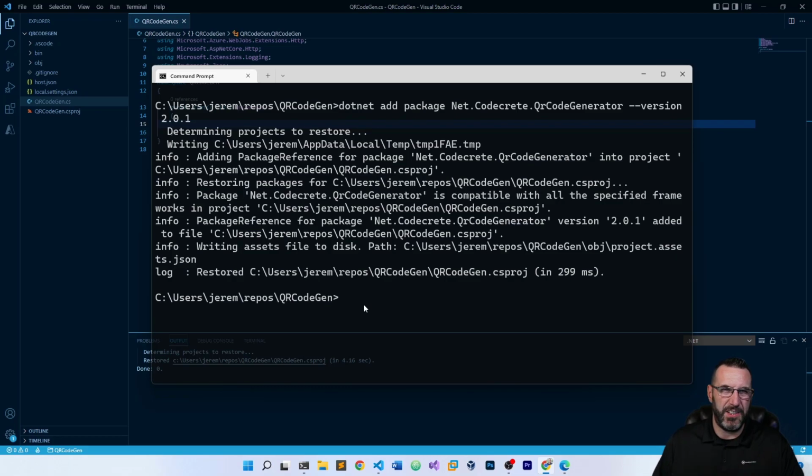The next one is SkiaSharp, I think it's pronounced. What it does is, the QR code package will spit out an SVG or byte array or something like that. We need to put it into a byte array specifically for PNGs. Now in order to do that, we need this SkiaSharp.